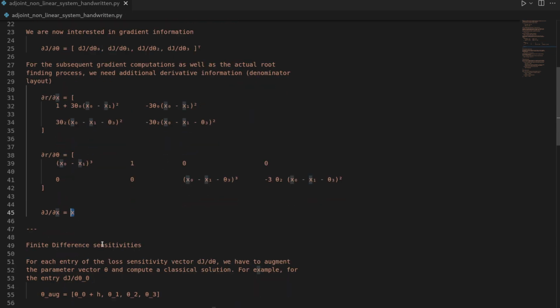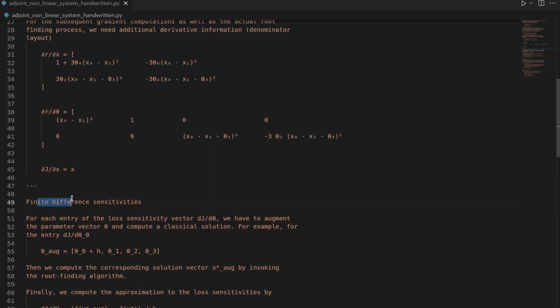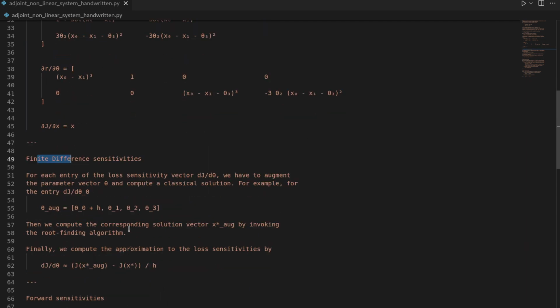Well, then we look at our 3 different methods. First, finite differences. This is probably the naive approach. It's going to be the least efficient and also the least accurate. And in order to do that, we have to kind of loop over all the parameter entries and create an augmented parameter vector. For instance, if we wanted to take the derivative with respect to this theta 0, then we have to augment that entry with a small number. So usually this might be something like 10 to the minus 6.